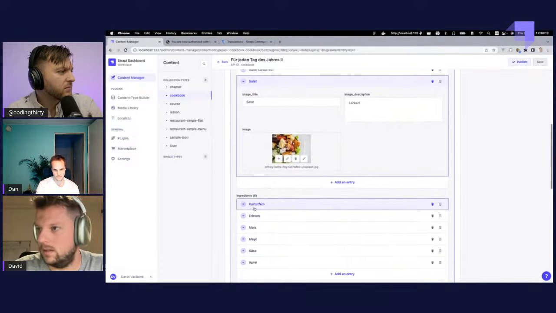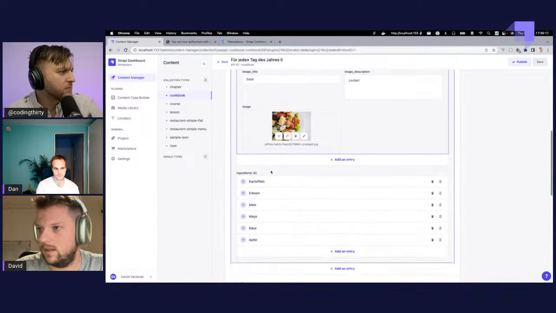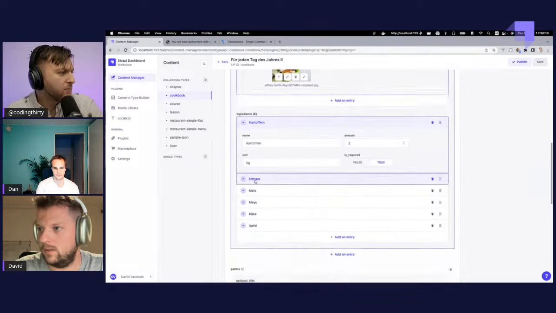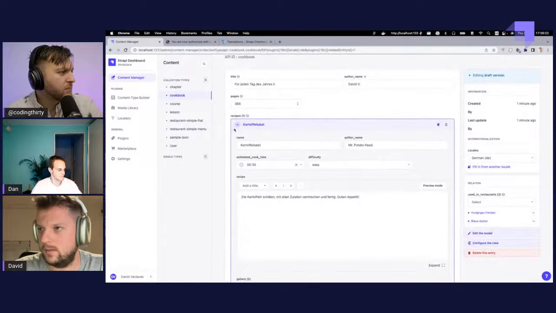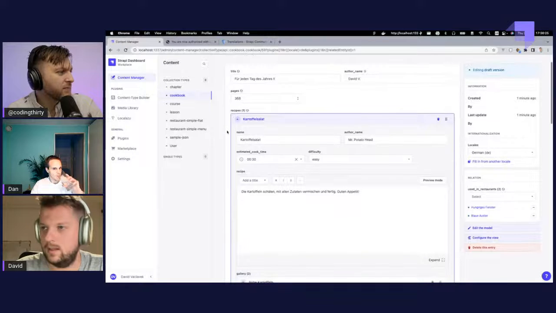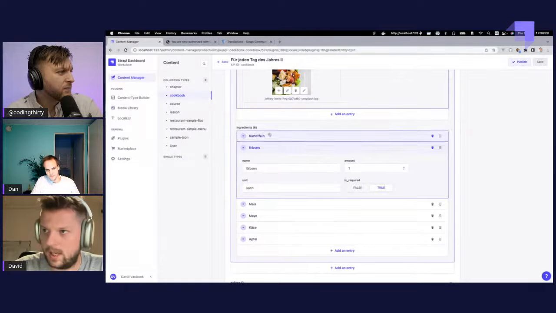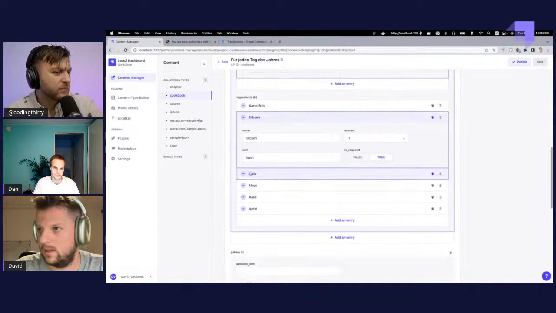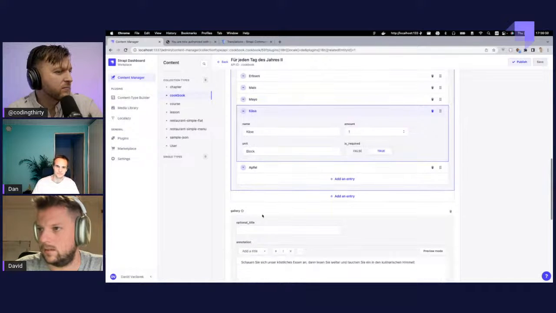Also, for the salad entry from the gallery, all of the ingredients, which are a nested component, because this is already a component in that entry, and this is a nested component again, the repeatable component again. So you can see that all of that is translated.